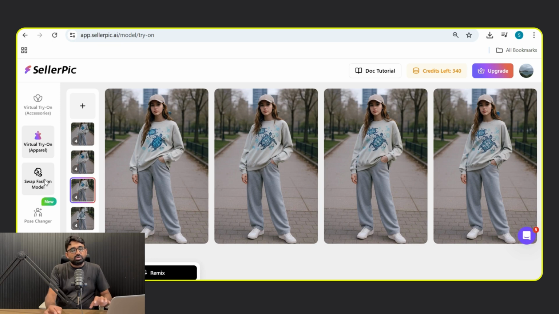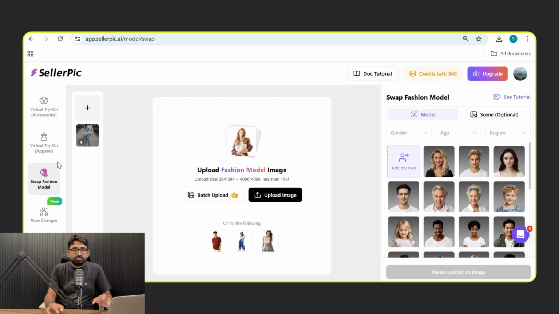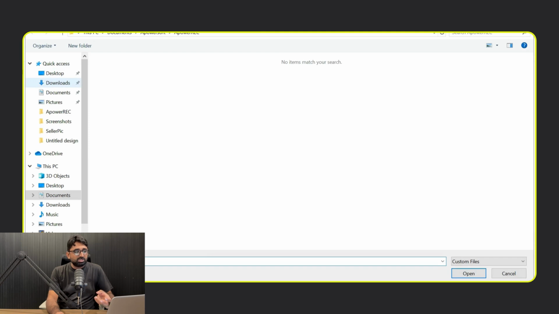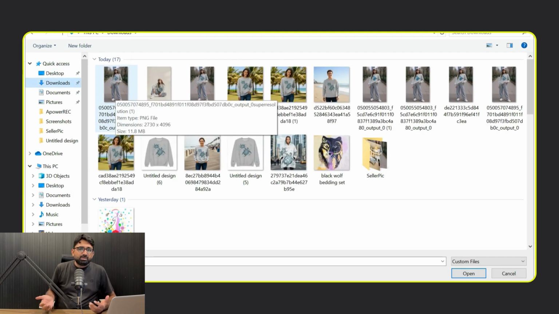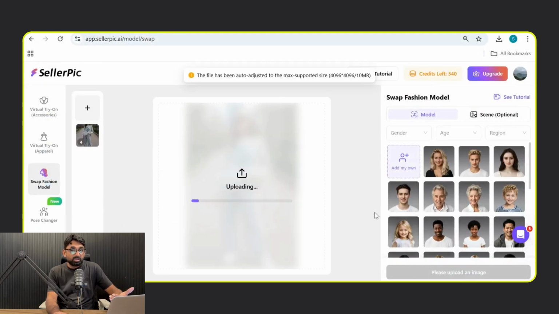The main thing is you can also use this swap fashion model feature, where you can swap the image of the model. Just go to swap model section and you can upload your image here. Now I will upload the image which we have just created using the SellerPic virtual try on feature. Now I will simply go into this device section and I will upload my image here. So basically there are plenty of strong features which SellerPic has got related to creating the product photos, and even you can create videos of your products from the photos.